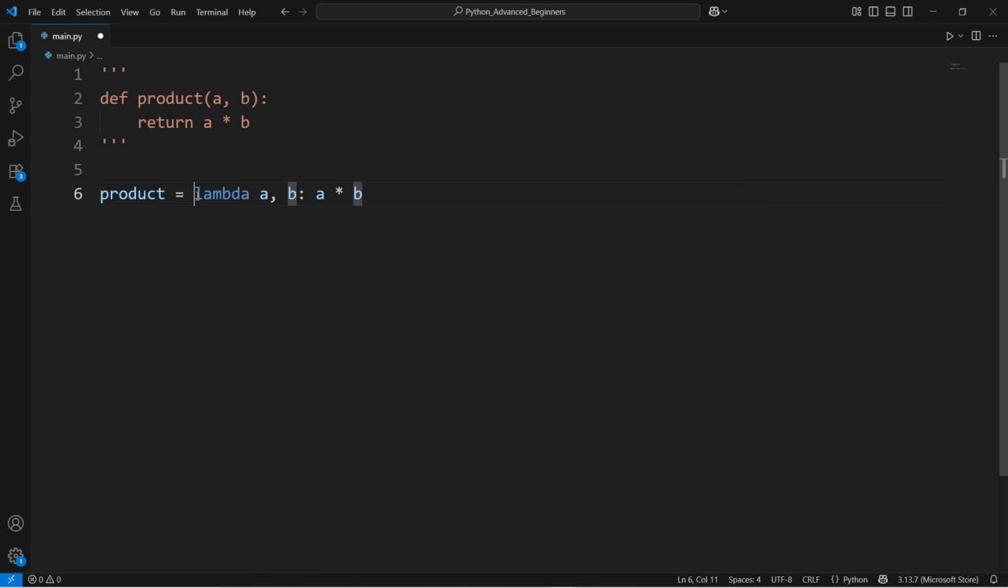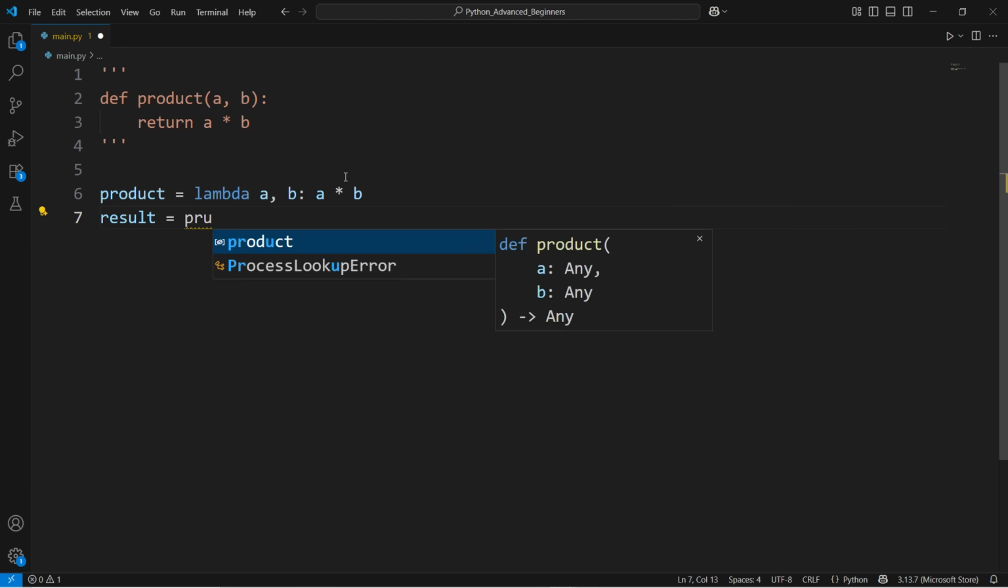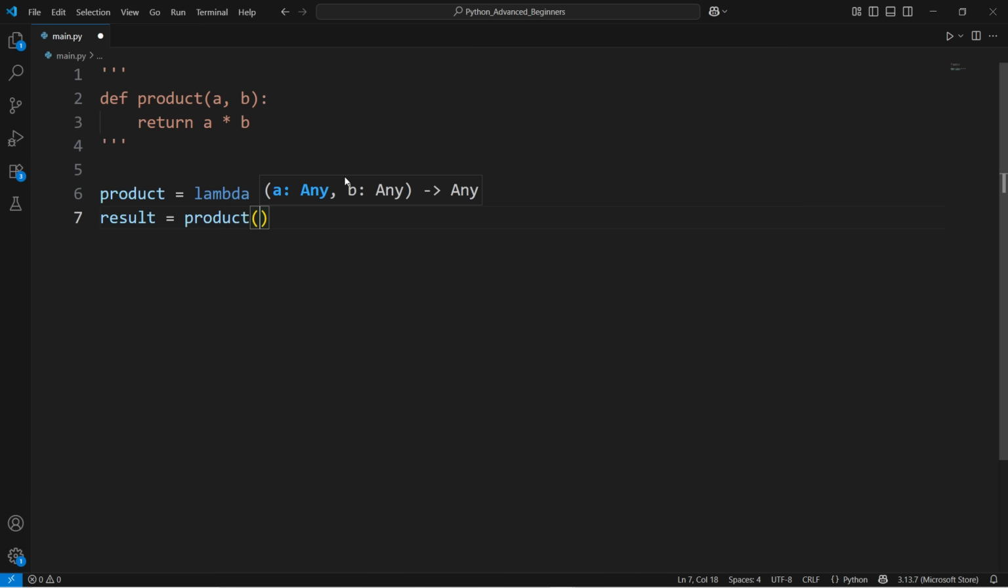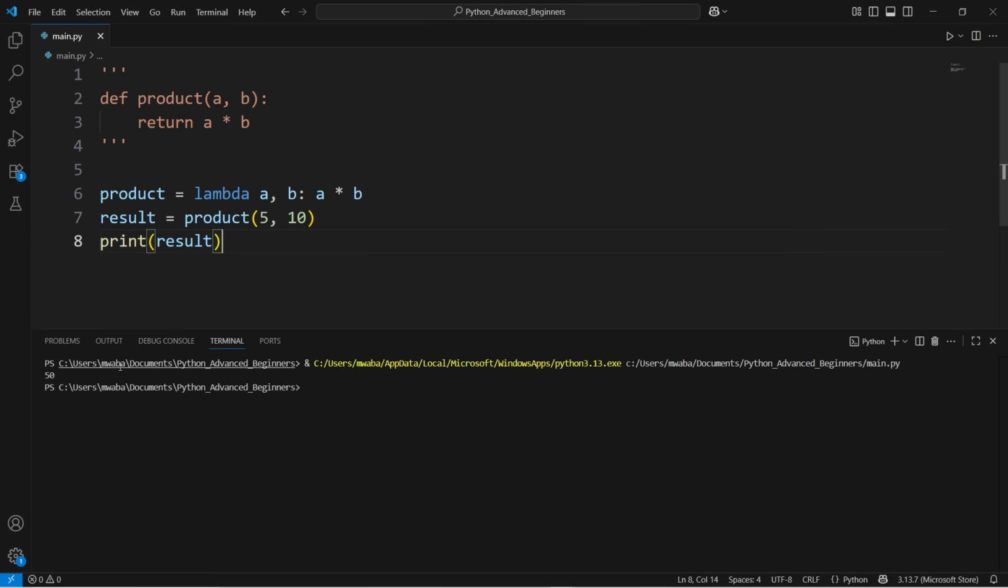So this is our Lambda function equivalent of this function that's commented here. So let's go use the Lambda function. Go to the next line and create a variable named result, and then let's assign it the call. Type product, parentheses, and then pass your 2 arguments. I'll go for 5, comma, and then a 10. Let's go to the next line and print out the result. Let's run our program. And you see that 5 gets multiplied by 10, and we get 50.